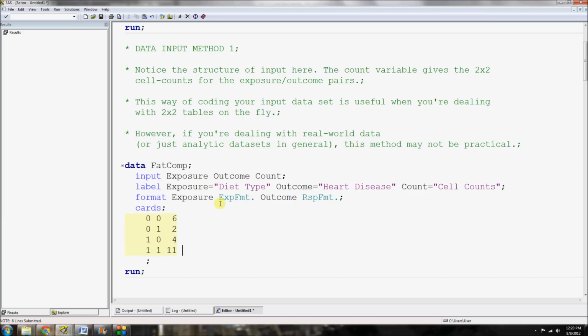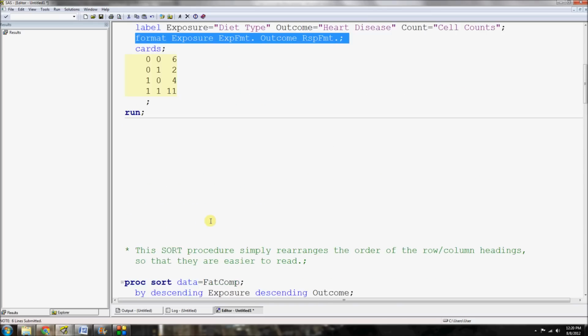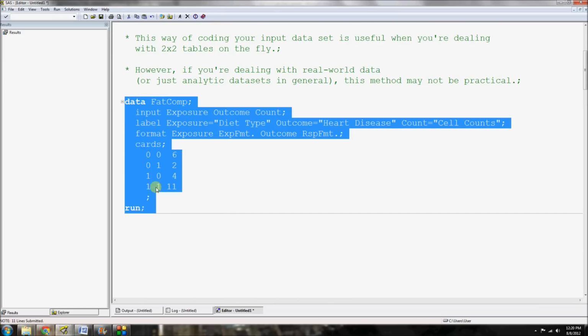I've rearranged a little bit of the actual example's coding so it's a little bit more efficient. And so you can see here I've added this label for the diet type. I've renamed their response variable to outcome, and I've added a label for the count. So I say here are the cell counts. I've also moved this format for the exposure and outcome up from where they did it originally in the procedure. I copied it into the data step, so it's all right there, nice and clean for you.